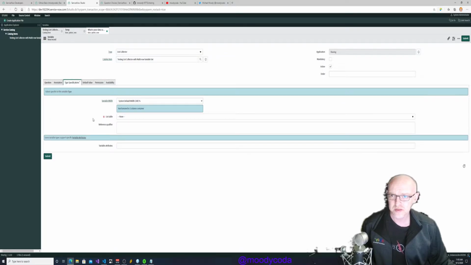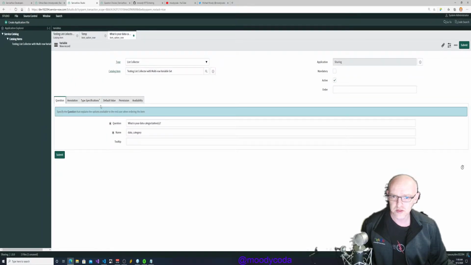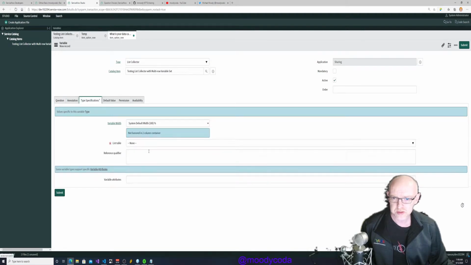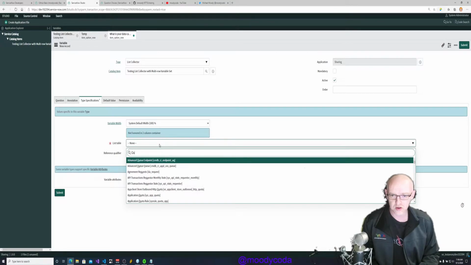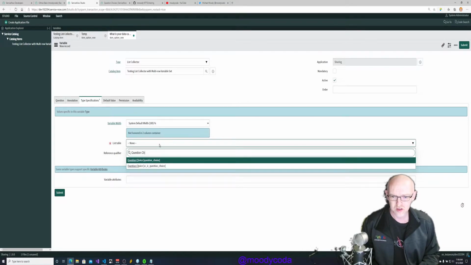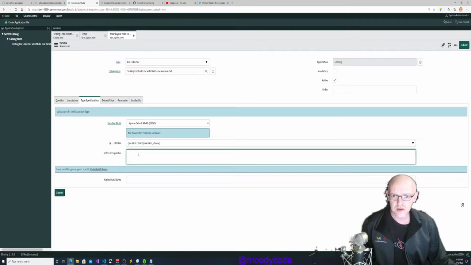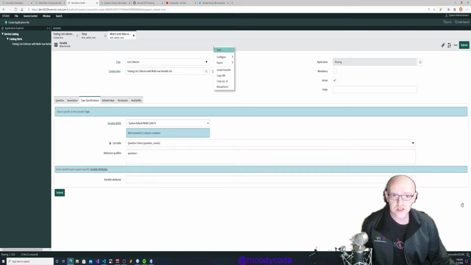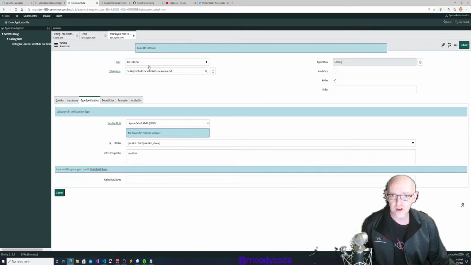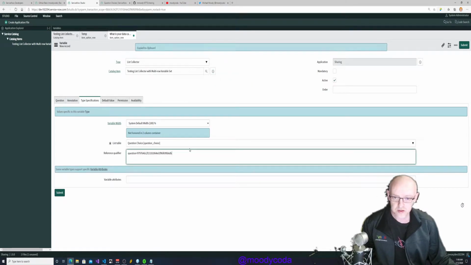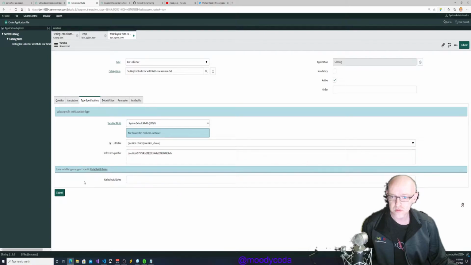And our type specification, actually I'm just going to zoom in a little bit, make sure that you can see what I'm doing. So our type specification here, the table that we're going to target is going to be our question choice table, and that's this top one here. Then for the reference qualifier, we're going to type question equals, and we're going to use the sysid of this variable that we're in the process of creating. So we say question equals this variable. Let's go ahead and submit this.